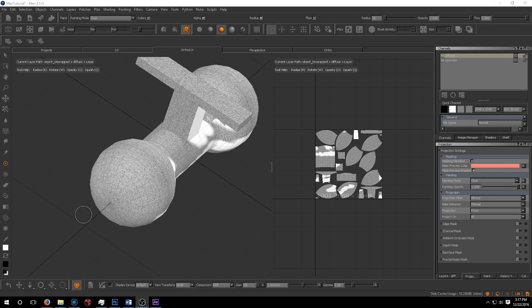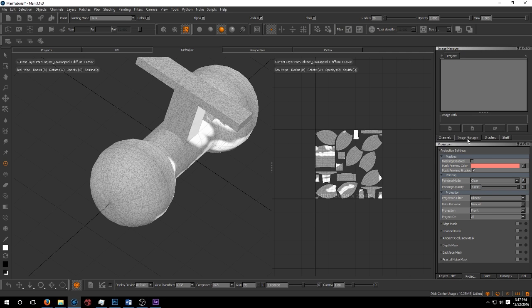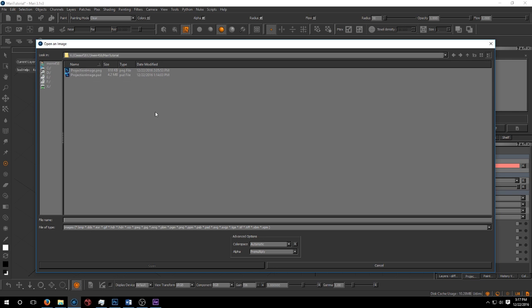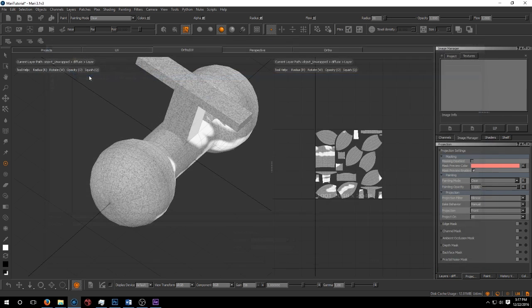So painting is all well and good, but Mari gets a lot better once you start using images and projecting them down. If you want to do that, come over here to the Image Manager. You can create new shelves to keep yourself organized. And if you click this, it lets you bring it in. If you bring in a PSD, it'll bring in the individual layers. If you bring in a PNG or something, it'll be one image.